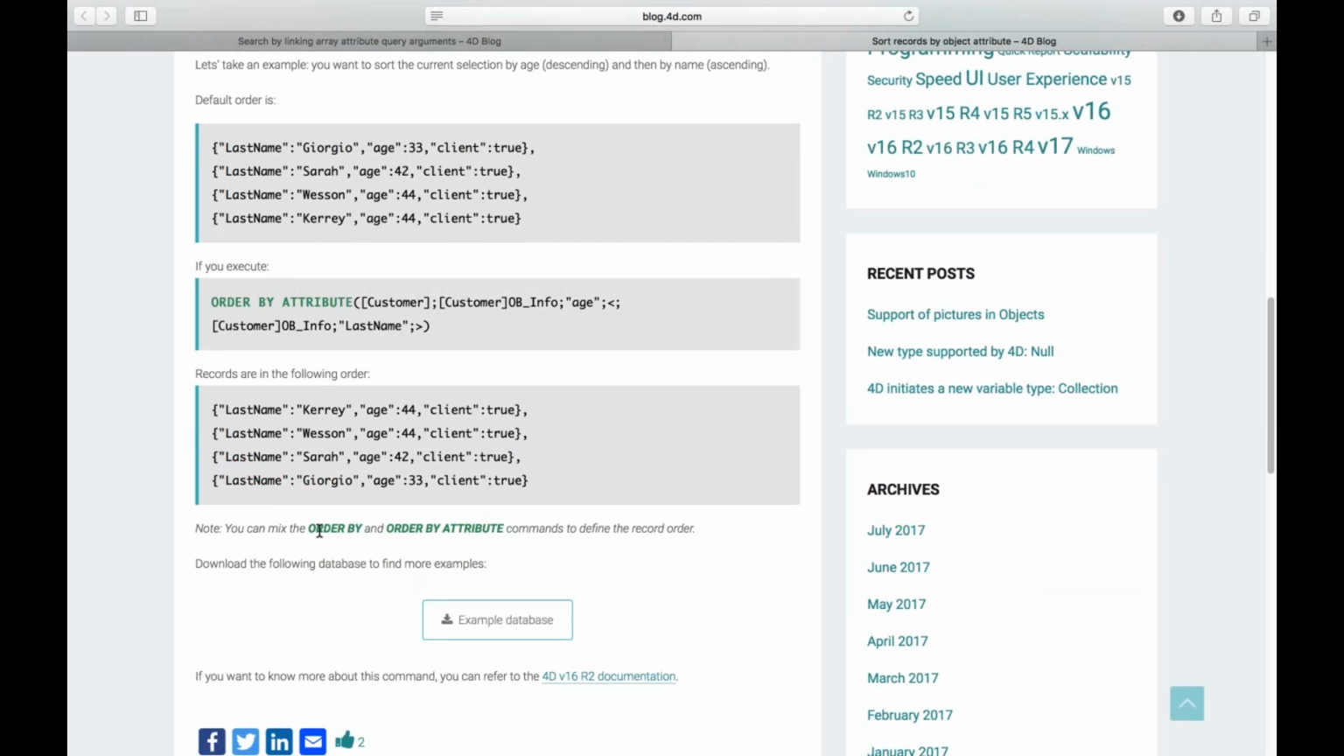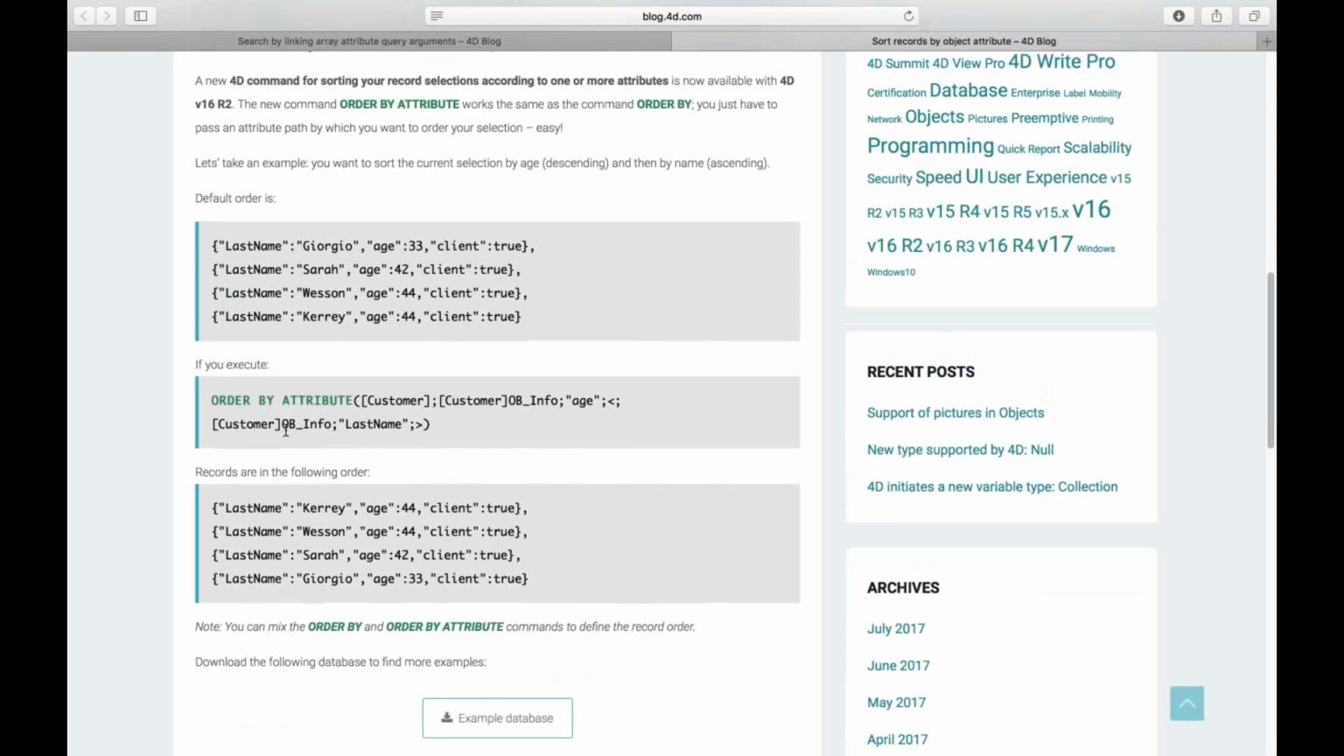It is important with selection. You want to order by field, Boolean field, text field, and you combine order by and order by attribute.